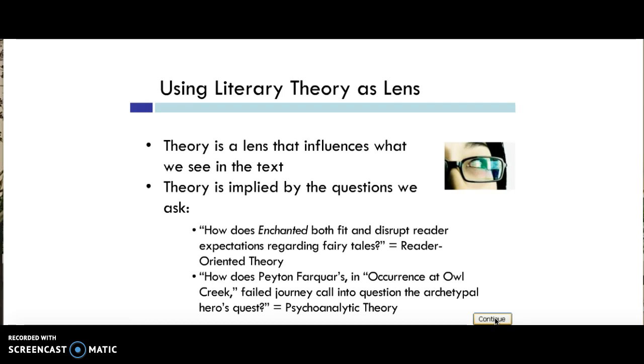For example, look at these two questions that I have here. How does the movie Enchanted both fit and disrupt reader expectations regarding fairy tales? Well, that's a reader-oriented theory. I'm looking at the reader's involvement in the text and the reader's response to the text. Or the question, how is Peyton Farquhar's failed journey in Occurrence at Owl Creek Bridge a call into question of the archetypal hero's quest? Well, I'm looking at archetypes, particularly the heroic journey. That's psychoanalytic theory with Jung.